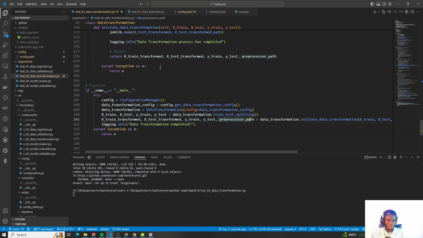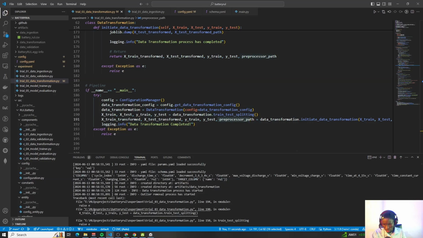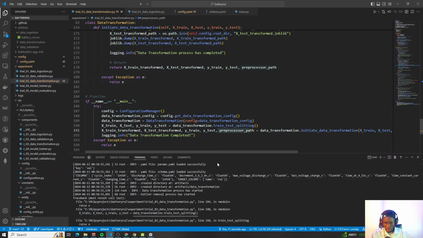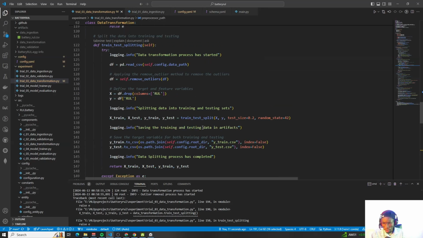The preprocessor will be very important when you are developing the prediction pipeline. The prediction pipeline will be getting data from the user. Then it needs to preprocess that data. So after getting the data, we need to do the preprocessing. We are getting an error: UnboundLocalError, cannot access local variable df where it's not associated with a value. So let's see the data transformation train test split.